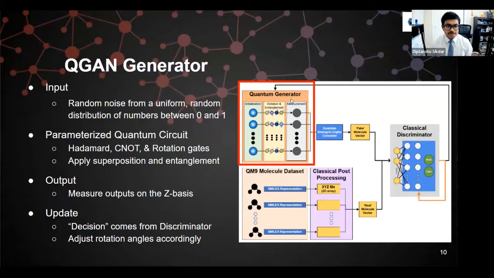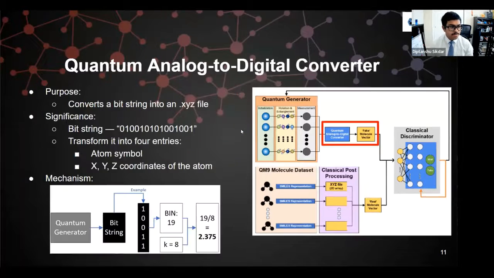So essentially, the output of the generator is just a bit string of zeros and ones. And the last stage is basically the updates. How do you update the parameters within the PQC? Well, the decision comes from the classical discriminator, comes back to the generator, and then we have the parameter shift optimization, which basically helps us to adjust the rotation angles accordingly.